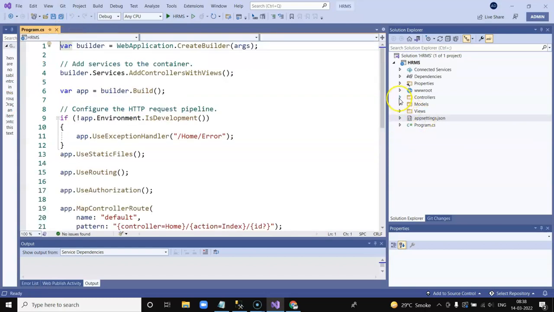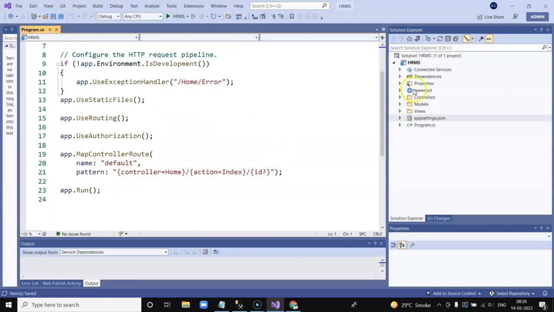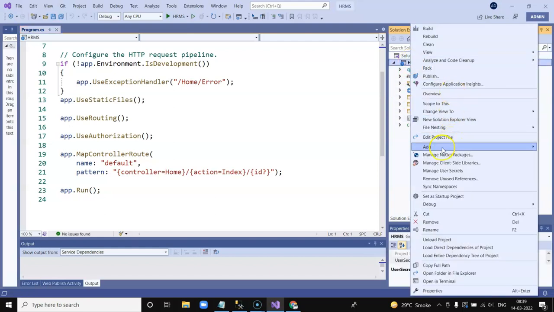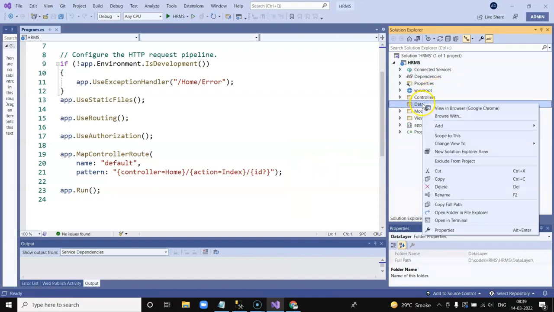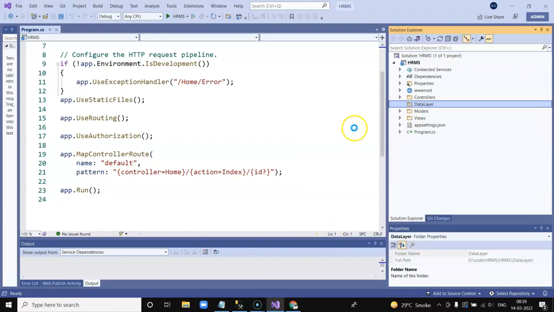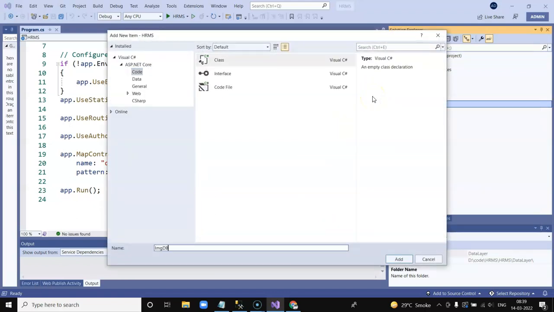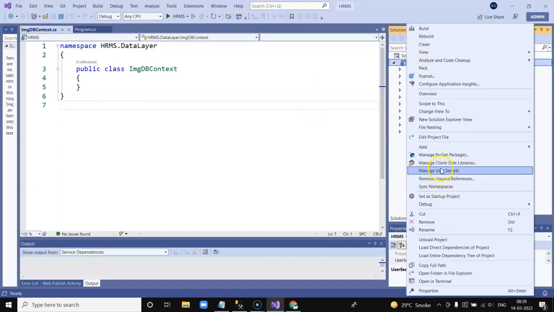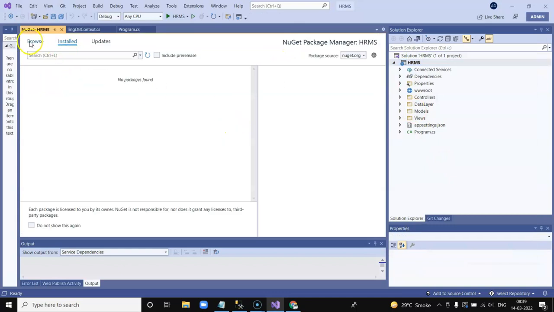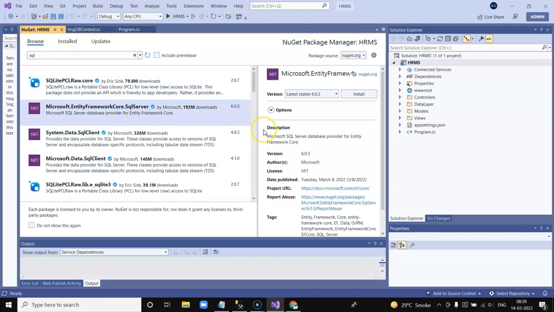Now once I define the connection string, I go ahead and create a data layer. So this will be my class called ImageDB context. This will hold the connection string to the database. And before I proceed, I'll make sure that I add some packages. My first, since I'm using SQL, is Entity Framework Core SQL. I install this.